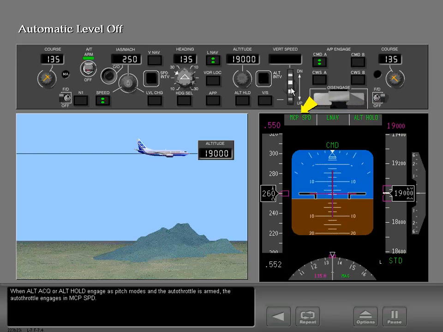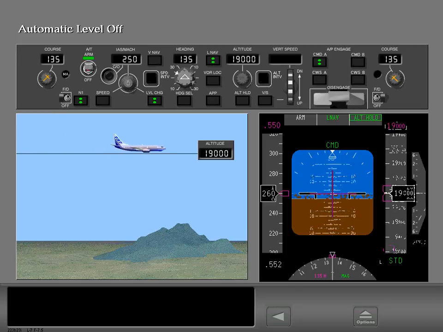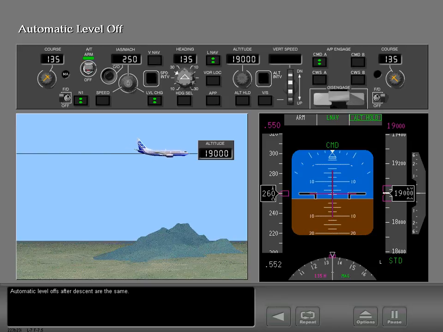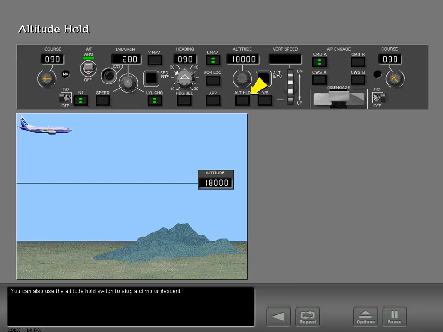When altitude acquire or altitude hold engage as pitch modes and the autothrottle is armed, the autothrottle engages in MCP speed. Automatic level-offs after descent are the same. You can also use the altitude hold switch to stop a climb or descent.